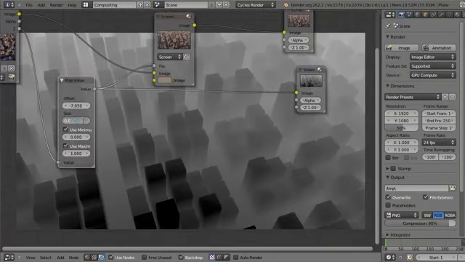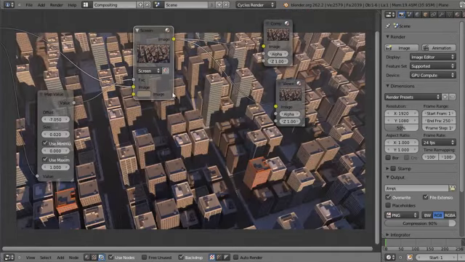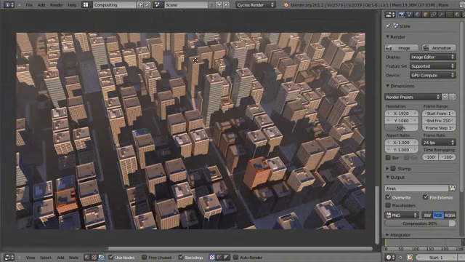Maybe that's a bit too much. Let's just make that 2 perhaps. And then I'll crank that up a little bit more. And that is the gist of it. I will give it one final render.